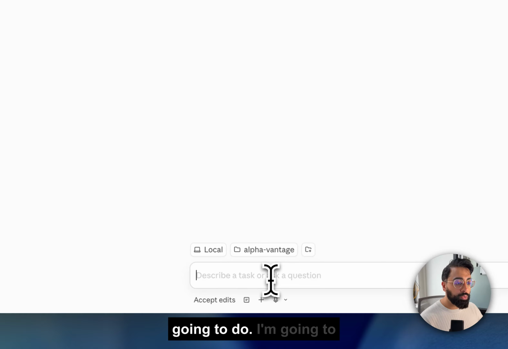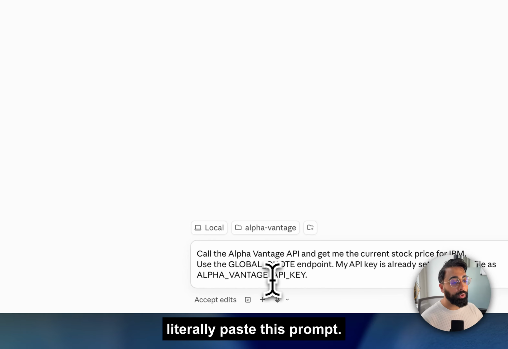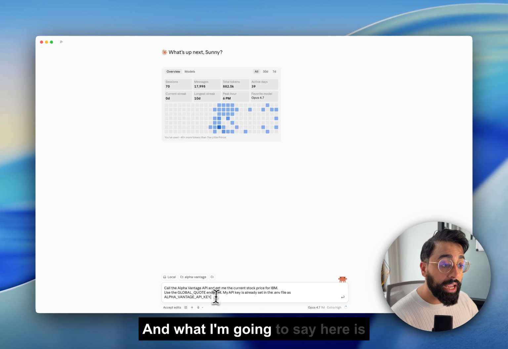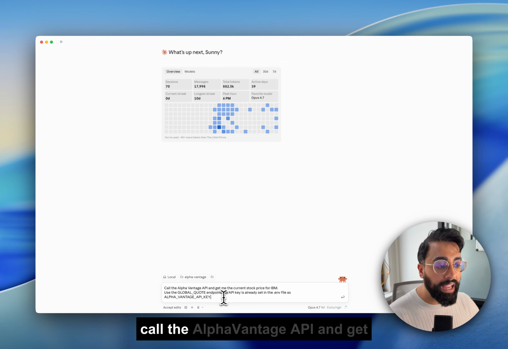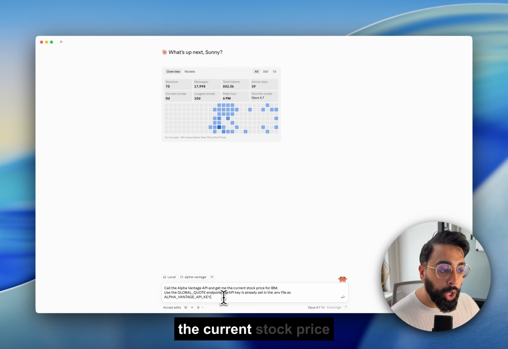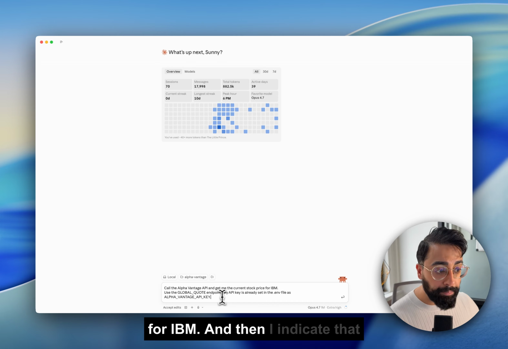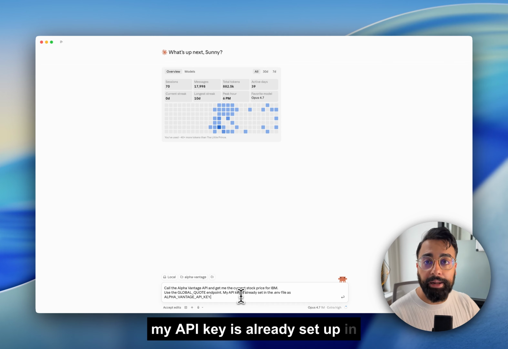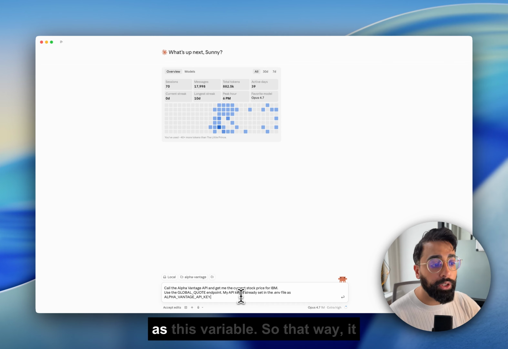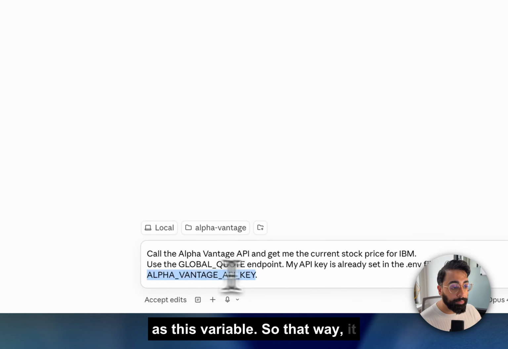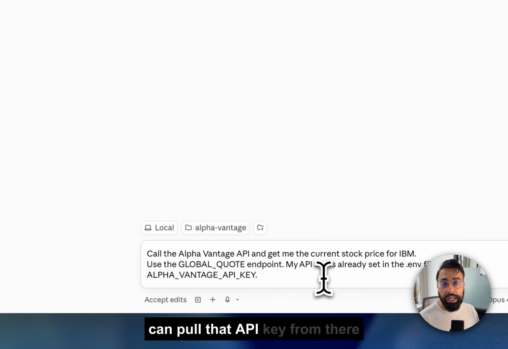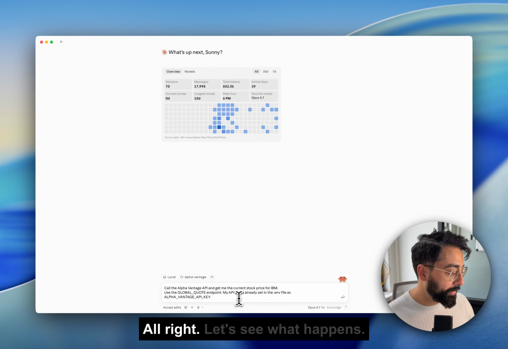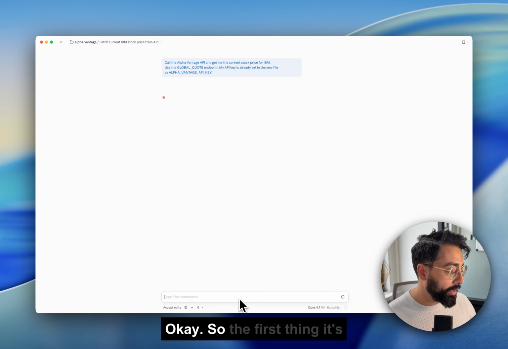All right, so here's what I'm going to do. I'm going to paste this prompt. And what I'm going to say here is: call the AlphaVantage API and get the current stock price for IBM. And then I indicate that my API key is already set up in that environment file as this variable, so that way it can pull that API key from there automatically. All right, let's see what happens.